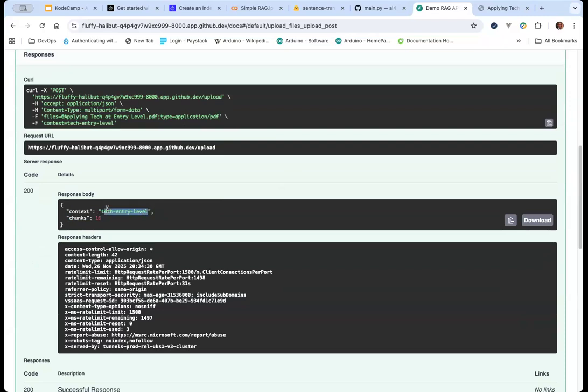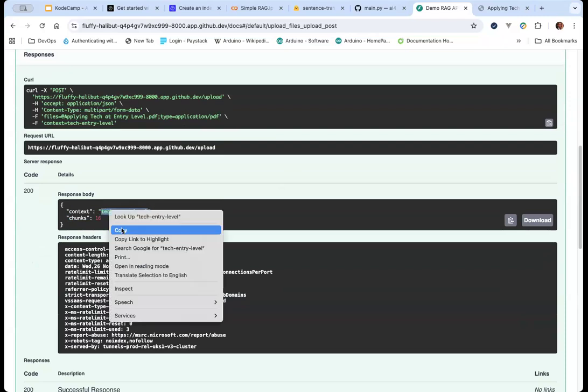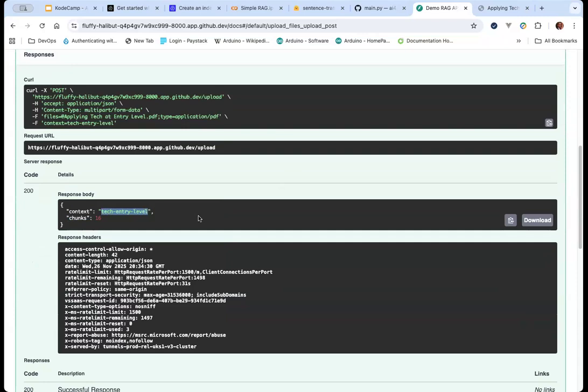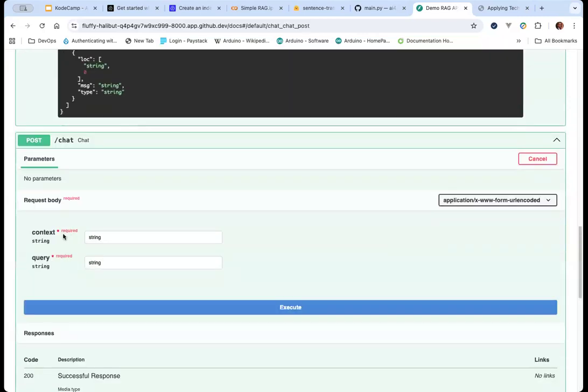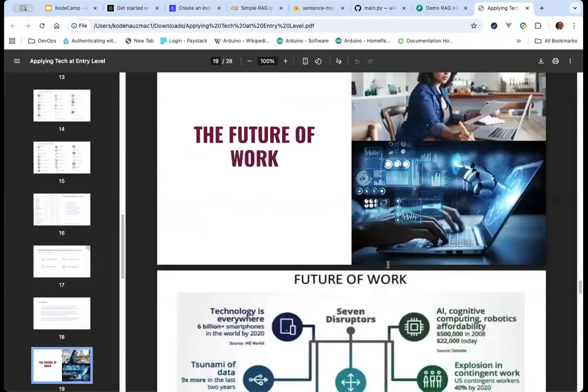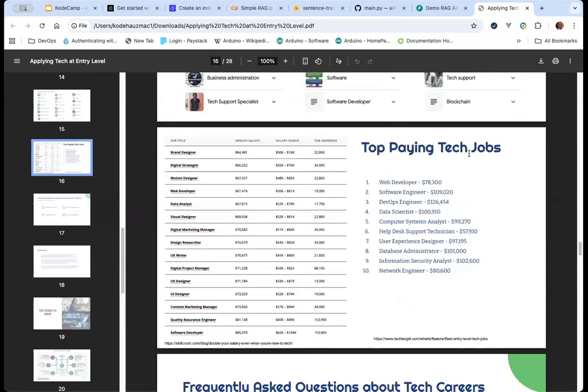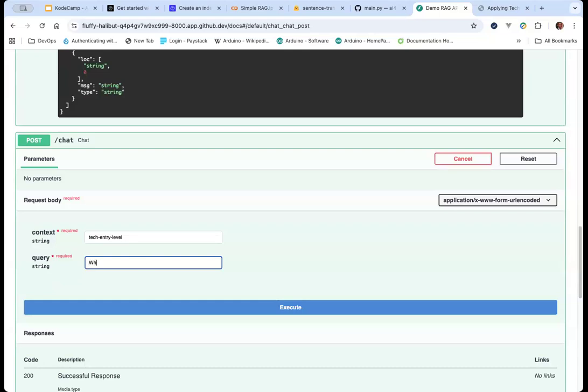So then the context is tech entry level. So when I want to now do my chat, I will use this same context. So I can now go to the chat endpoint and try it out. So the context, I put this, and then I'll ask a question about this. What are the top paying tech jobs and how much, right? So let's do that.